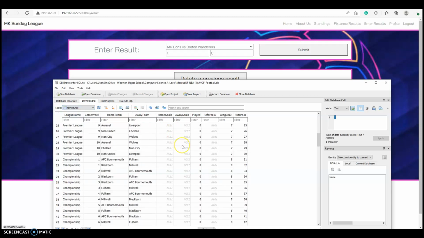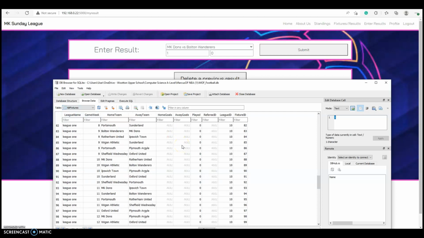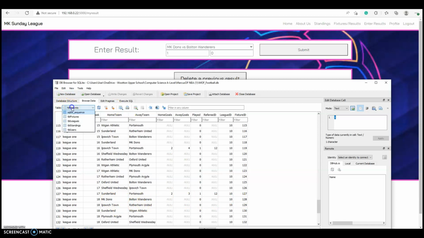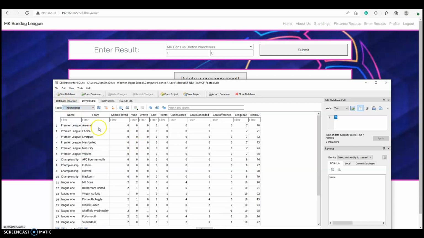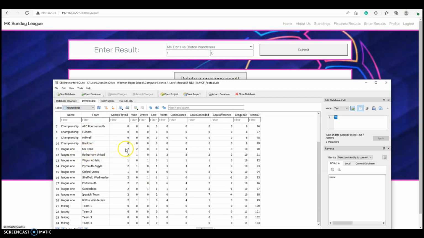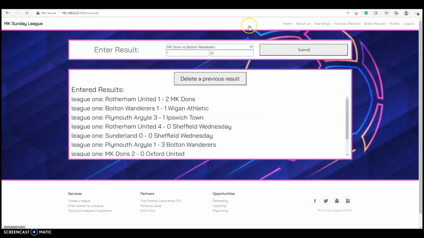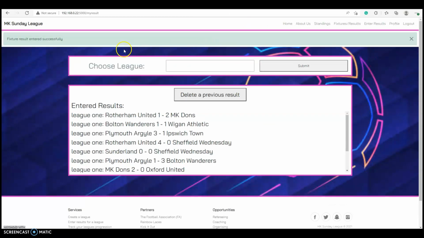So the table fixtures, I think it was, it'll be here somewhere. MK Dons against Bolton, that is none there, so that was 128, I'll remember that. And then table standings in League One, we have MK Dons on 2 games played, 2 wins, 6 points, and Bolton Wanderers on 2 games played, 1 draw, 1 win, and then 4 points. So if we go and submit this data, that should work.